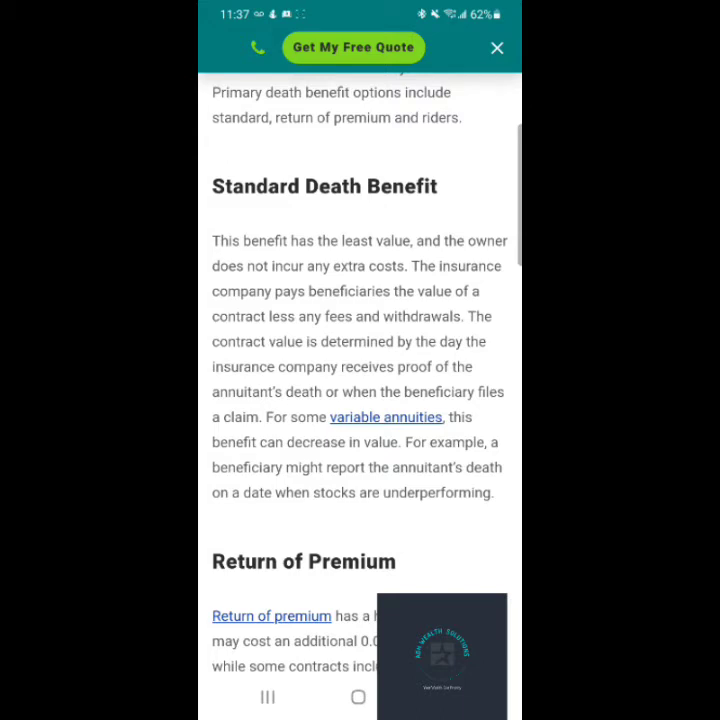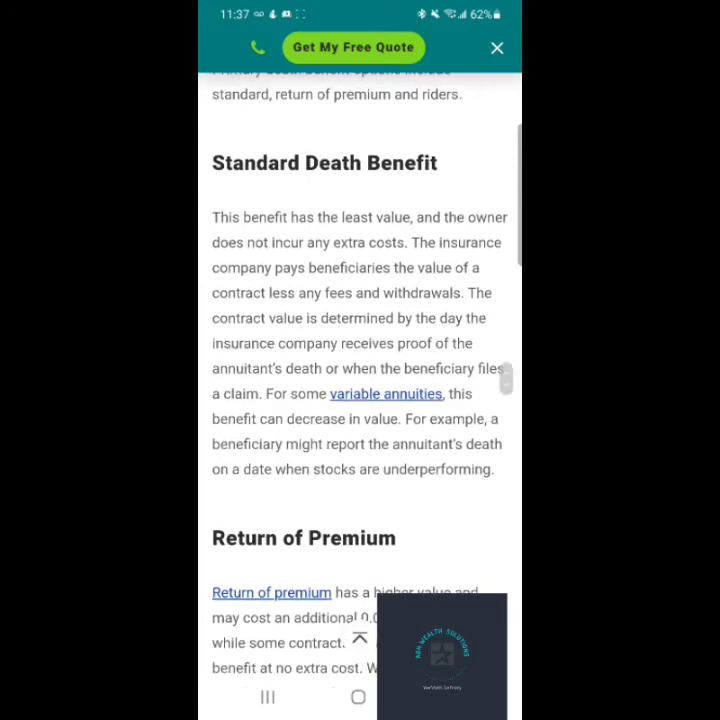The contract value is determined by the day the insurance company receives proof of the annuitant's death or when the beneficiary files a claim. For some variable annuities, this benefit can decrease in value. For example, a beneficiary might report the annuitant's death on a date when the stocks are underperforming.